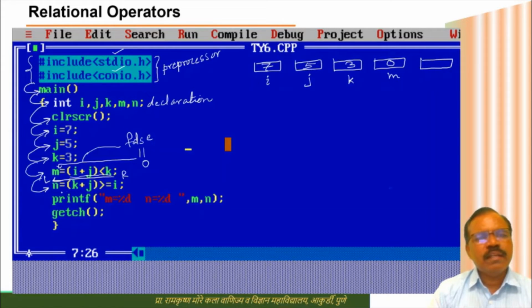Again here N equal to K plus J greater than or equal to I. So on the right hand side we have an expression using relational operators. That expression will be evaluated first. So K plus J, that is 5 plus 3, 8, greater than or equal to I, that is 7. So it is true now. So this expression on the right hand side is true.